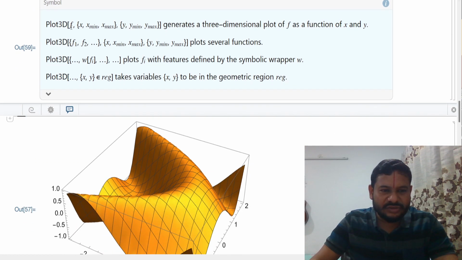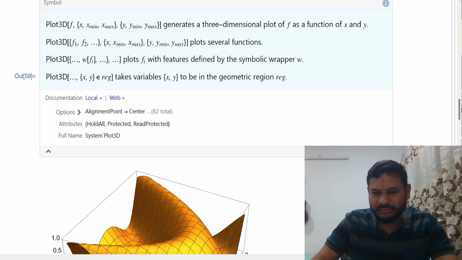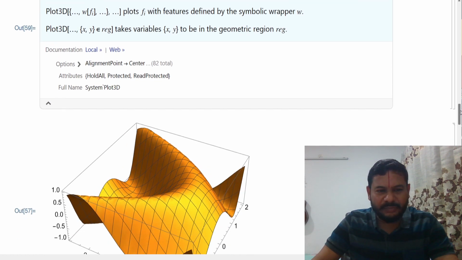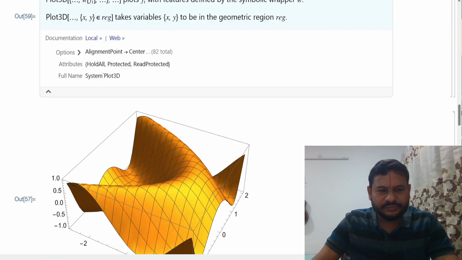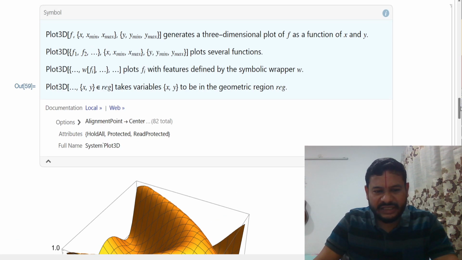It's telling the syntax. Here you have to put the function, x minimum to x maximum, and y minimum to y maximum in this form. If you want to see an example, you can just press the down arrow. You can get the help anywhere. If you press local, it will open the local help page. If you press web, it will open the web page describing this command, with a lot of neat examples.